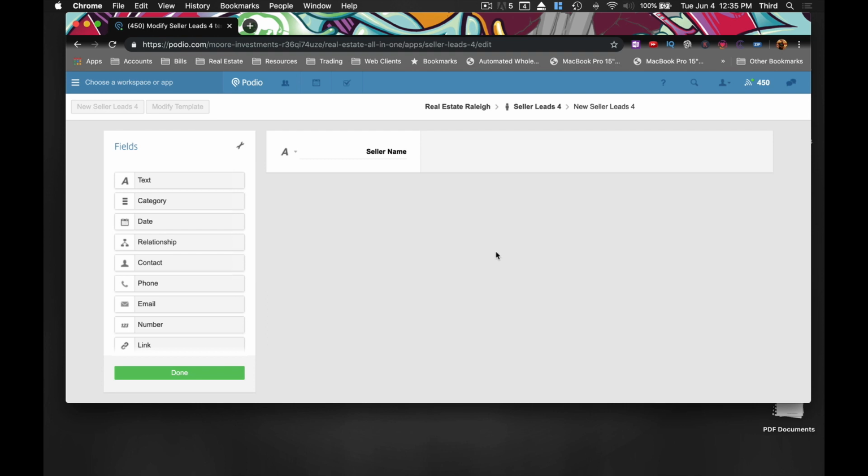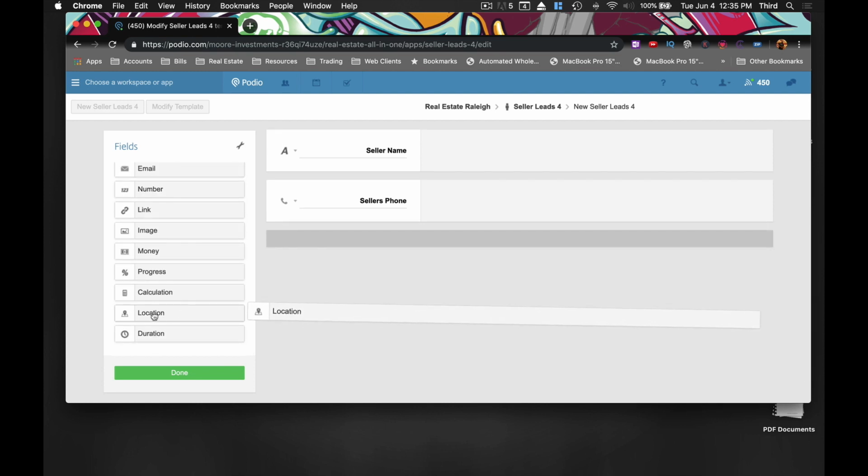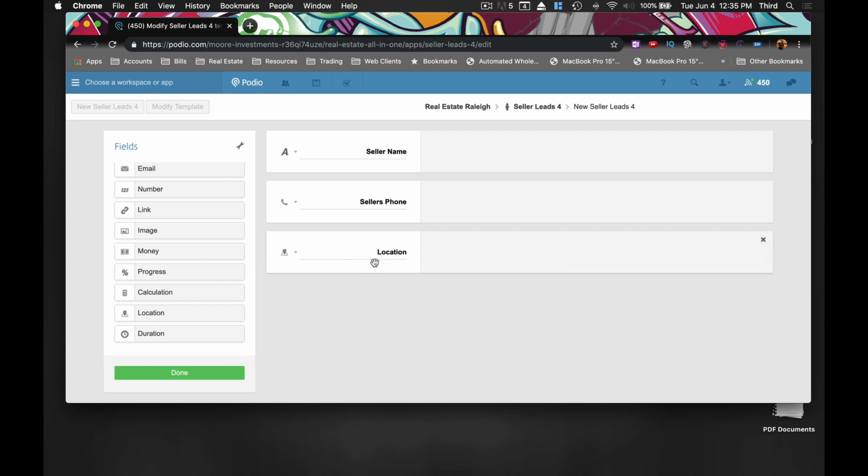The next thing we're going to need is the seller's phone number. This is something that we're going to want to keep up with. So we'll just put seller's phone. Awesome. What's next? Let's keep up with the property address, and I'm going to use the location field to do that. I like using location, so as I type it in, I get the exact address with the zip code for the property address that they're giving me. So let's go ahead and put property address.